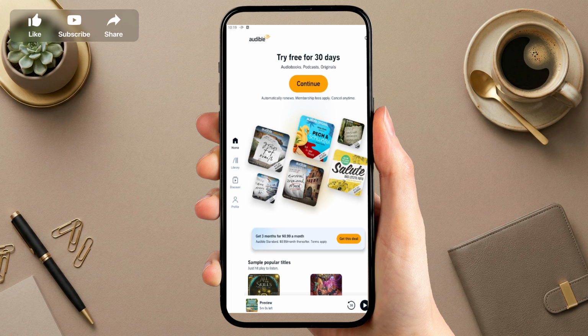First, open the Audible app on your phone or tablet. Make sure you're signed into the account you want to use so anything you pick shows up in your library. If you haven't used the app in a while, it's a good idea to update it so the layout and buttons match what you see here.